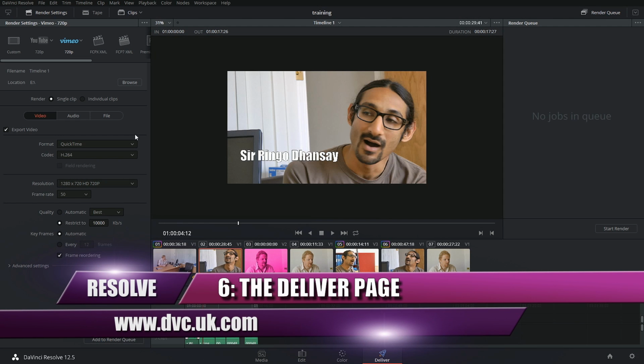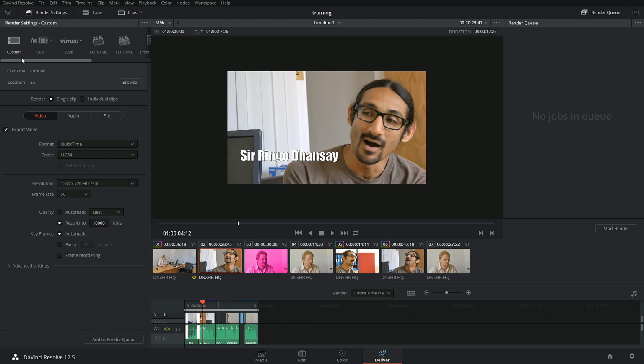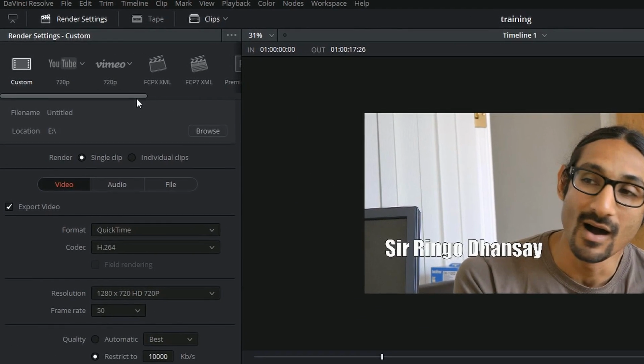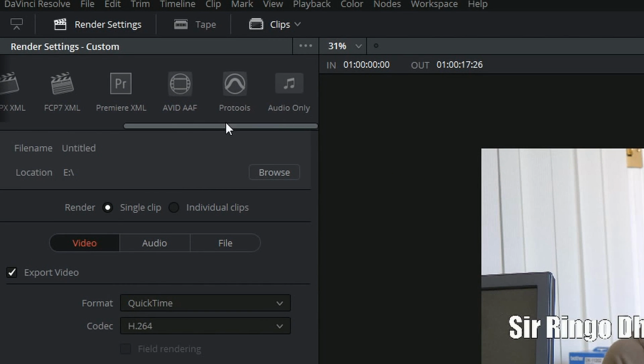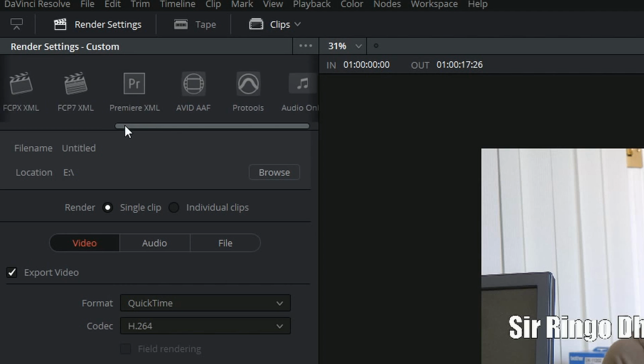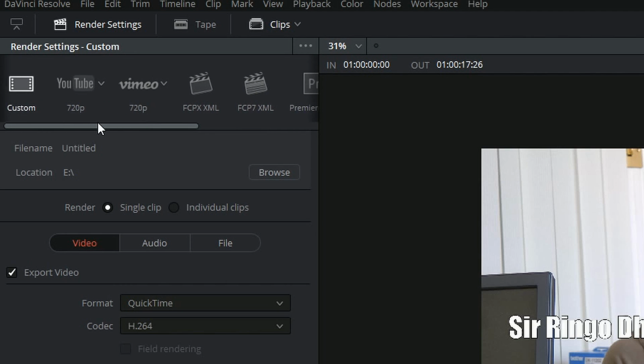So the final thing I want to look at is the deliver page, which is where you get stuff out of Resolve. You can see I've got several settings along the top here, which have presets for, say, going to Premiere or Final Cut Pro or Avid. The main ones you probably use will be the custom one or going to YouTube or Vimeo.